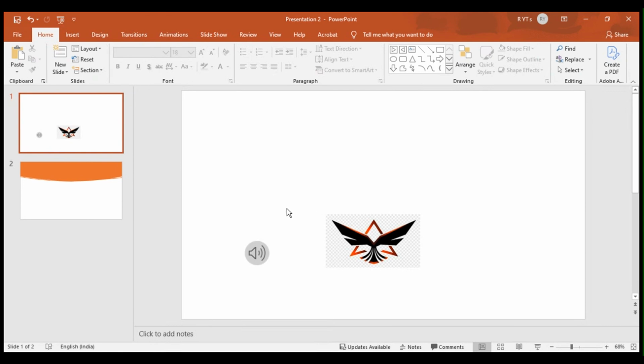First, open your PowerPoint file. In this example, we're working with Presentation 2, but you can use any presentation you like. Once your presentation is open, go to the slide where you want to insert the action button. This could be a menu slide, a navigation slide, or any slide where you want clickable functionality.